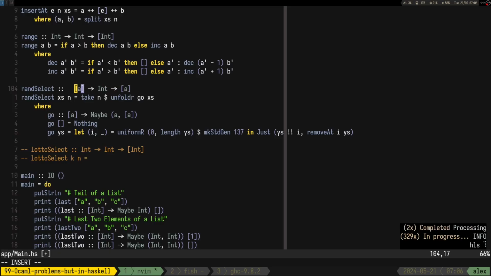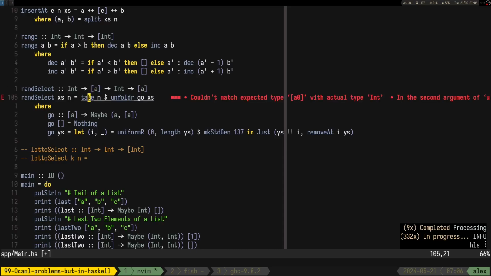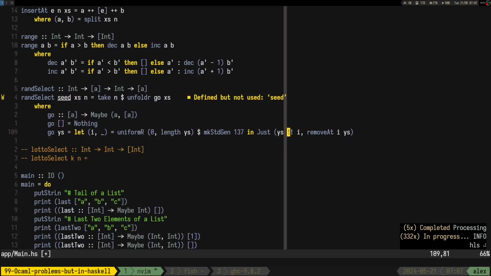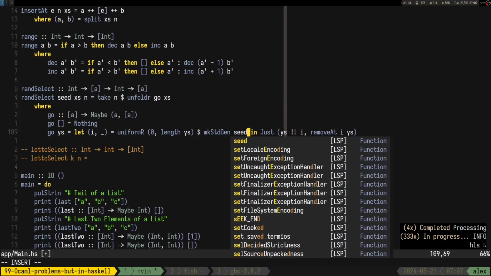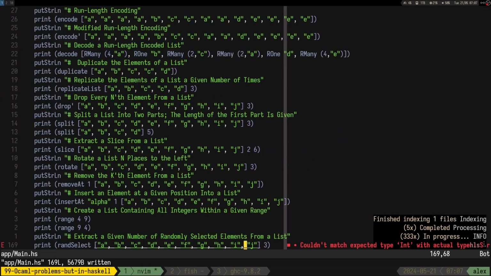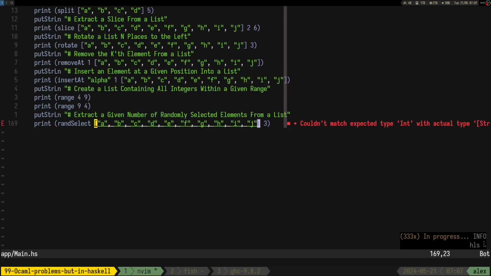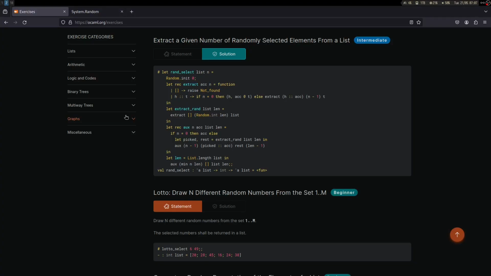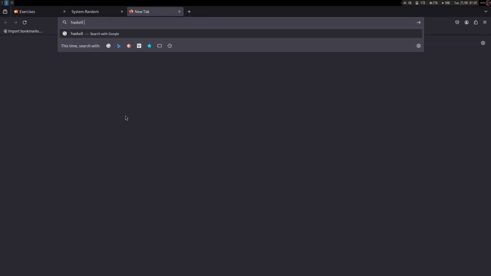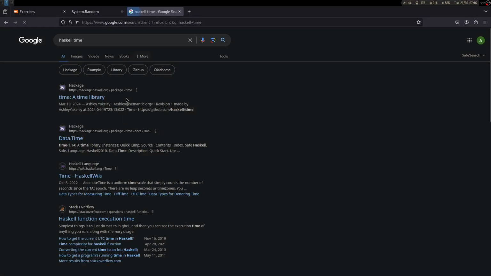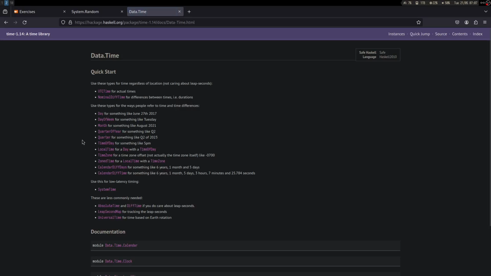okay, I mean, I'd like to have seed as an argument, but it is like an extra library, what the fuck?